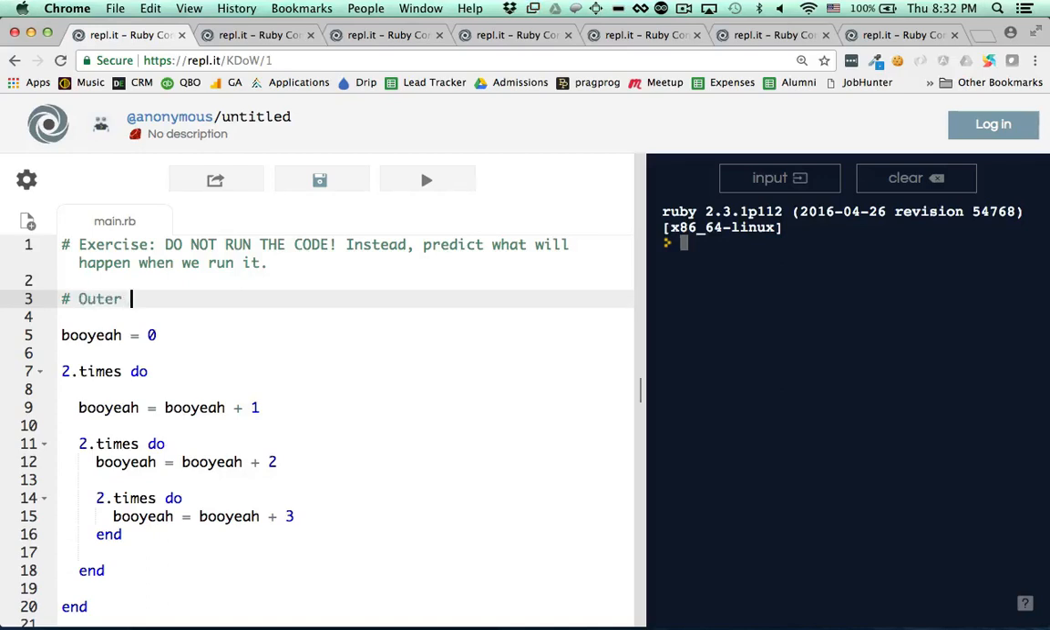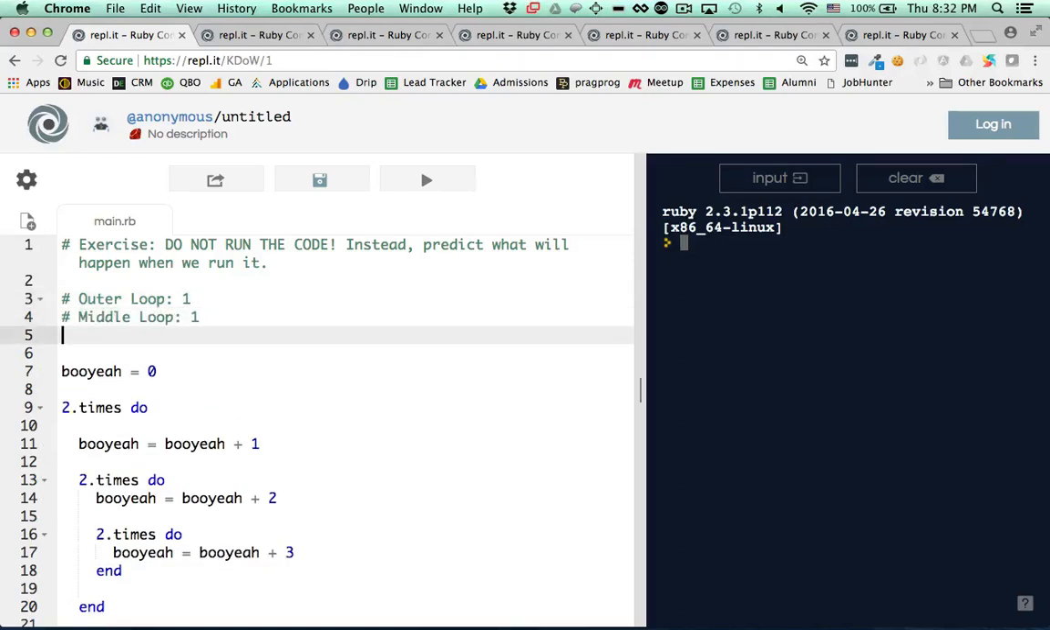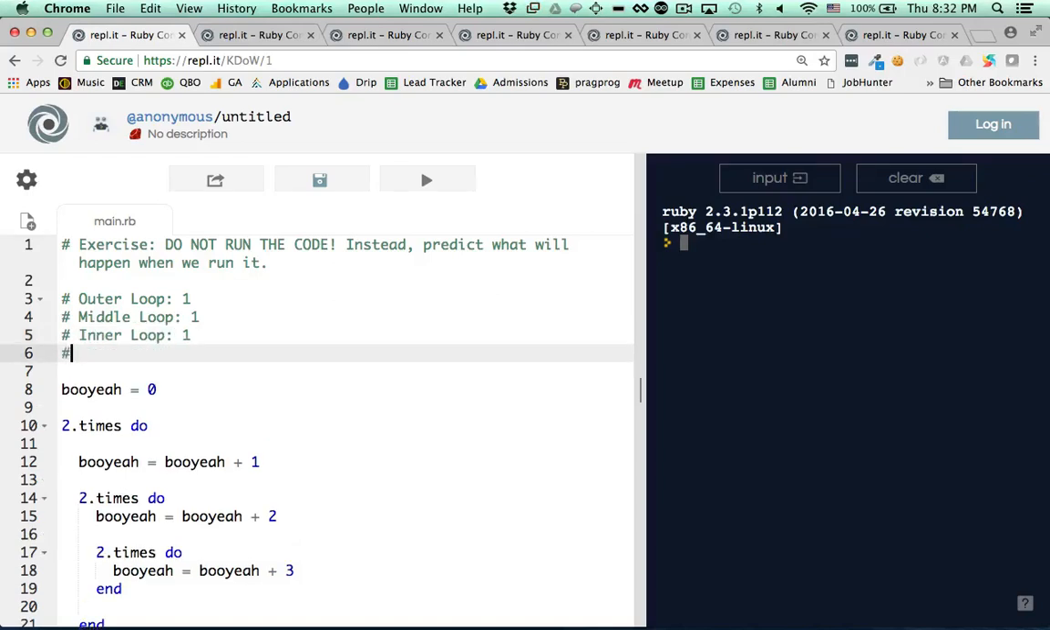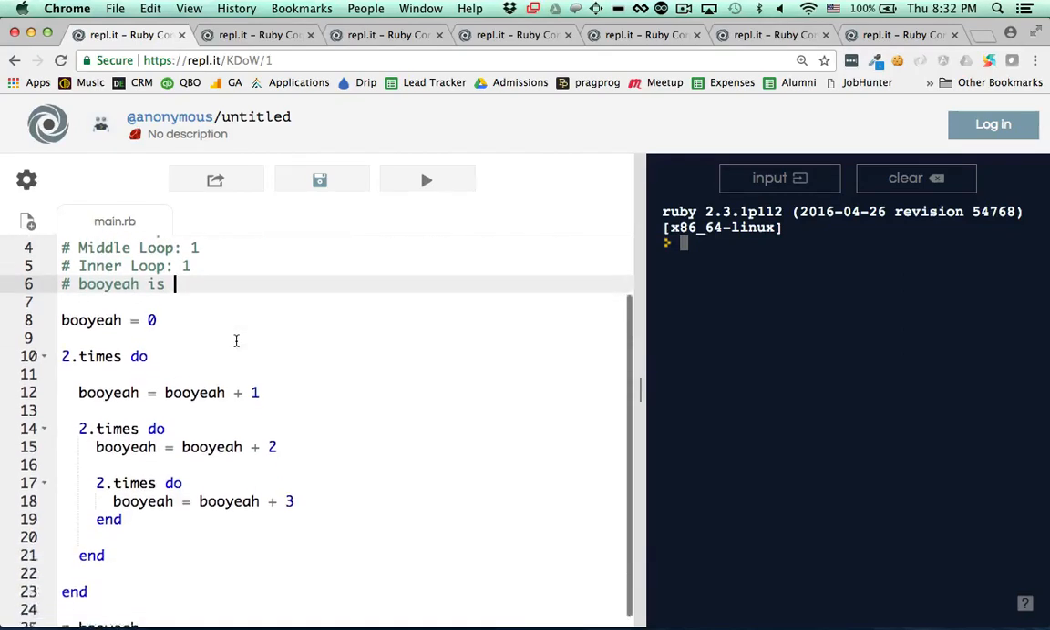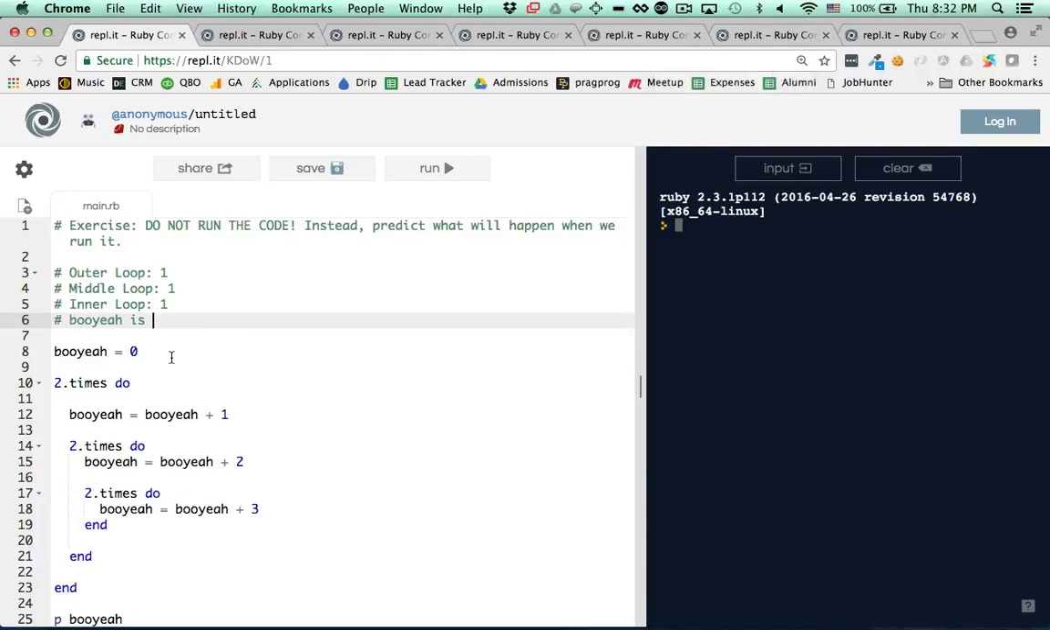So we need to keep track of outer loop. It's going to start at 1. Middle loop. It's going to start at 1. Inner loop. It's going to start at 1. And of course, we have to keep track of Booyah. Booyah is 0 before we begin any loop.